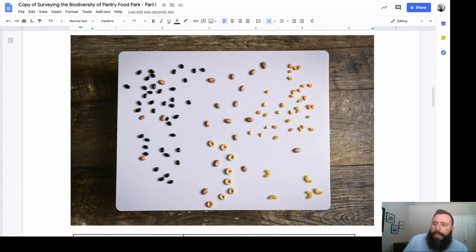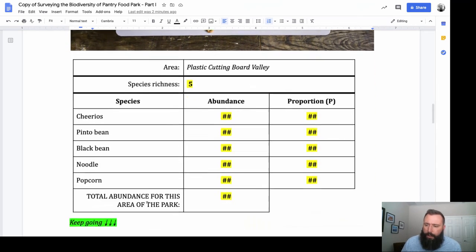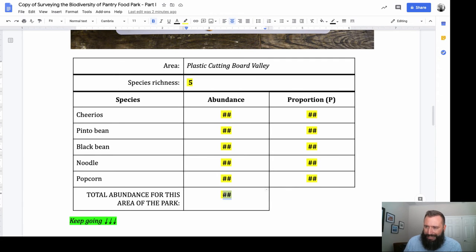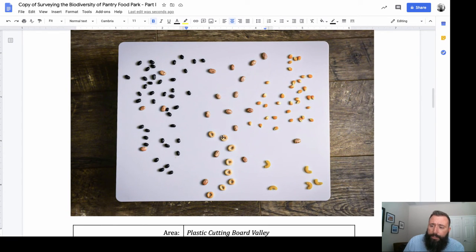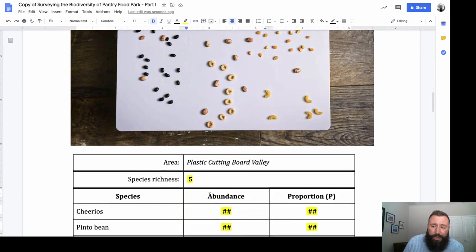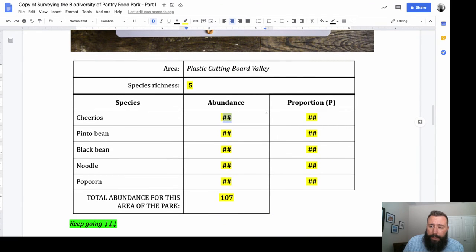Pretty straightforward, right? Count up the total number of individuals within this specific area in the park. I believe there are 107 total within Plastic Cutting Board Valley, but you're going to want to do this on your own. Count them up individually. A better way to do this is to count the individual species, and then add up all of those individual species. So for example, take a look here. Let's count up the Cheerios. 1, 2, 3, 4, 5, 6, 7, 8. There are 8 Cheerios. So I'm going to put 8 as my abundance.